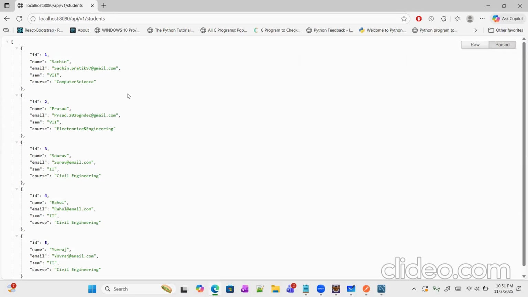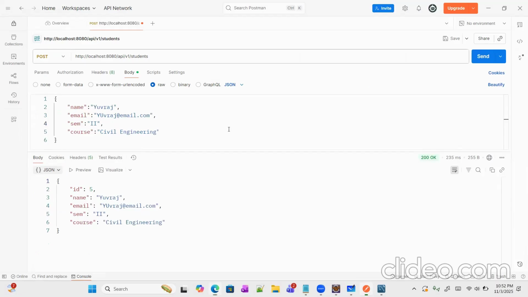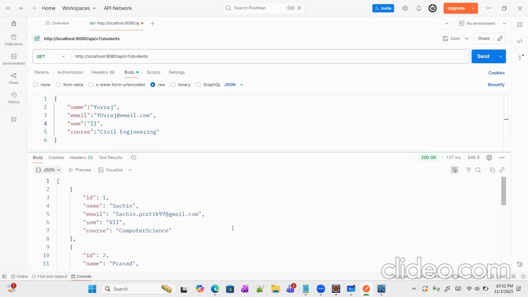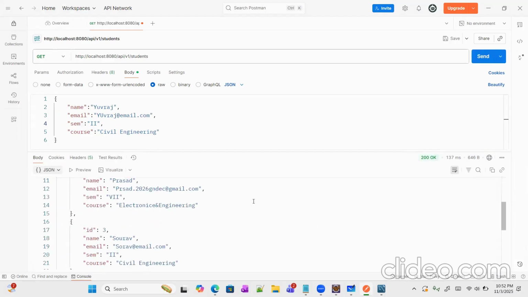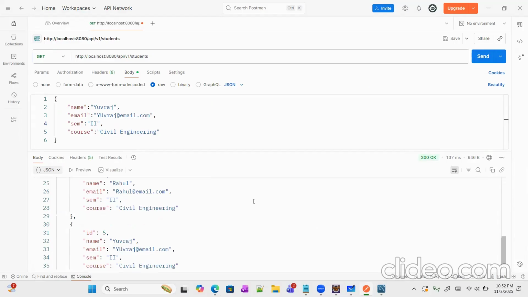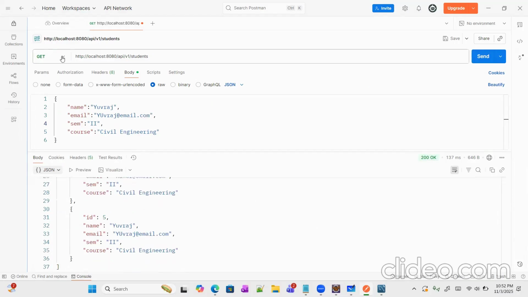So here we are posting the information, that's all fine, and going forward we'll try to do the other operations concerned with it. As of now I would like to get the information. Get is nothing but read, so I would like to read all the information of the students. If I run this from my end, it should come up in Postman also. There you go: ID 1, ID 2, ID 3, ID 4, and ID 5.